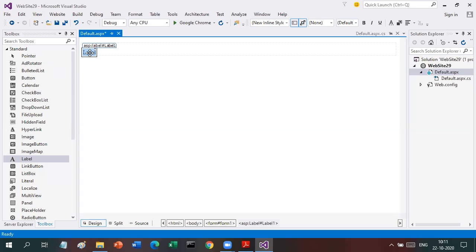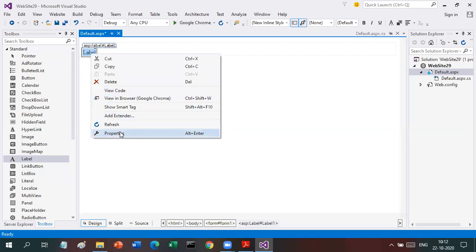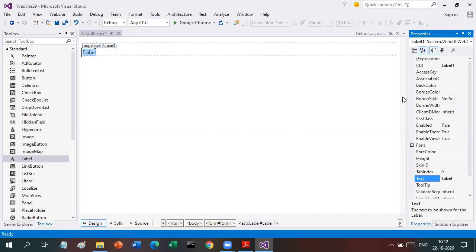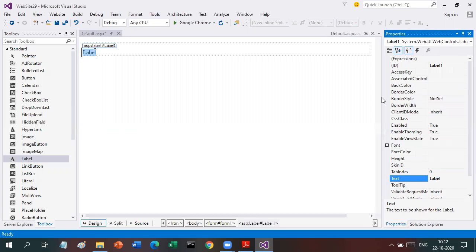Label control just accepts the text. So to write the text in label control, select the label control, right click on it, and go to properties. Here, for basic controls, for every control, we need to identify and remember the ID of every control, that is unique. So first, you can see here in the properties box on your right hand side, that is label 1 property box appeared. Our first label ID is label 1.